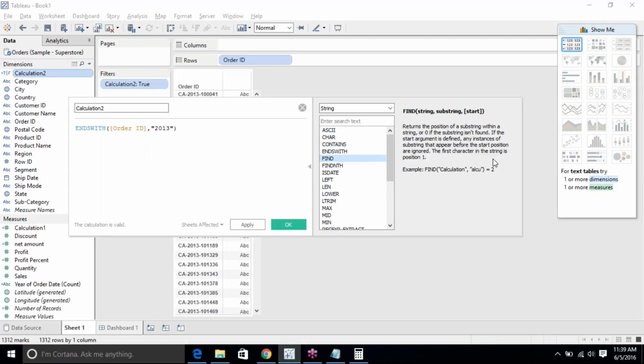Find. So what does find do? Basically, find will search for the substring and return the position where it found that substring. So in a simple calculation like this, the find calculation, and the substring given was ALCU, it will return the value 2 because ALCU starts from the second position from the left. Any questions on this?